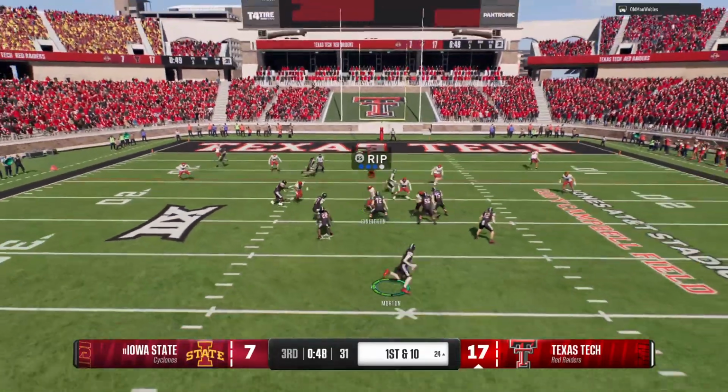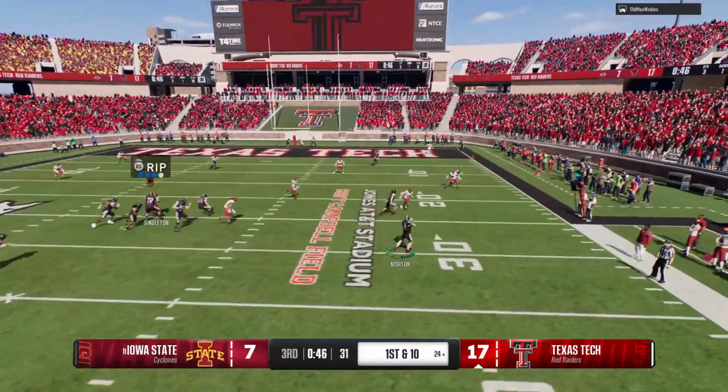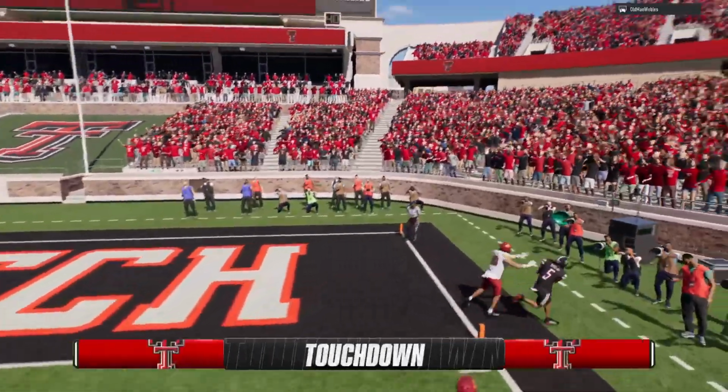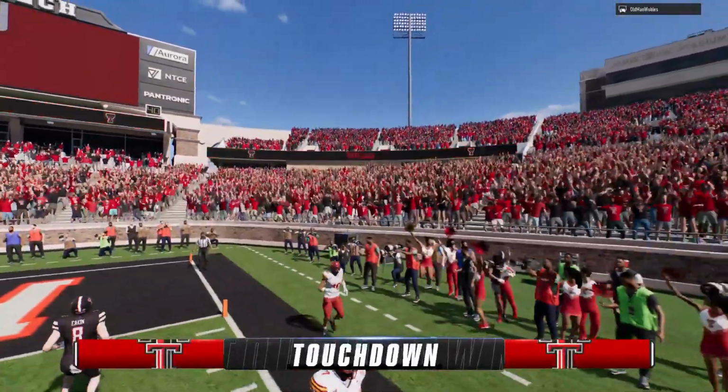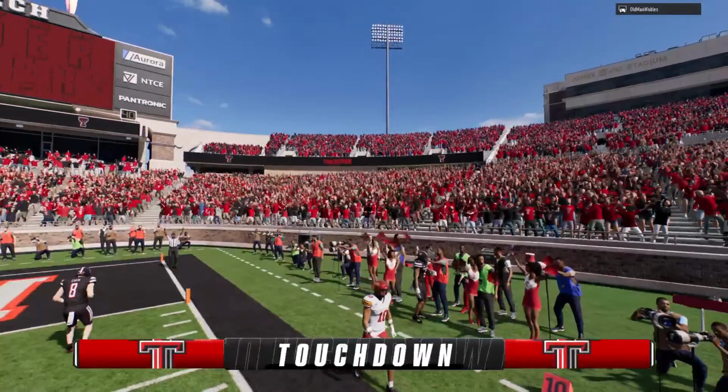Off the play fake on first down. Dances away from the heat. Slings it downfield. Touchdown, Red Raider! And they take it in for 6 more points.